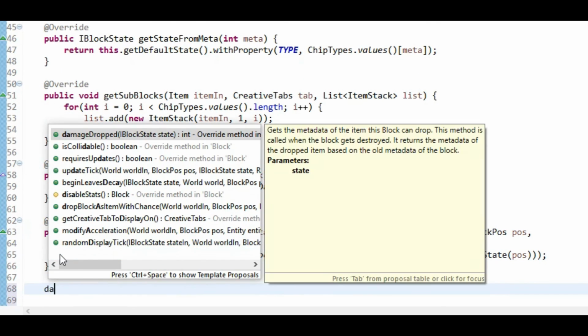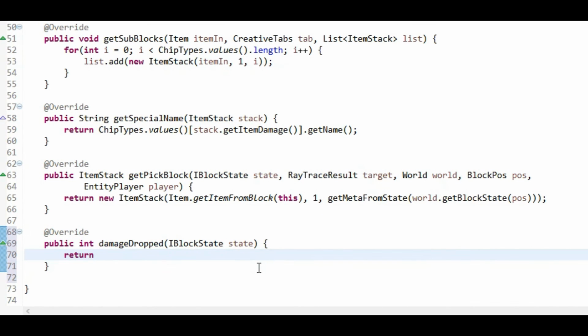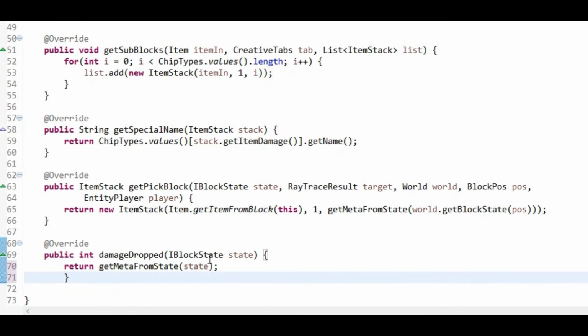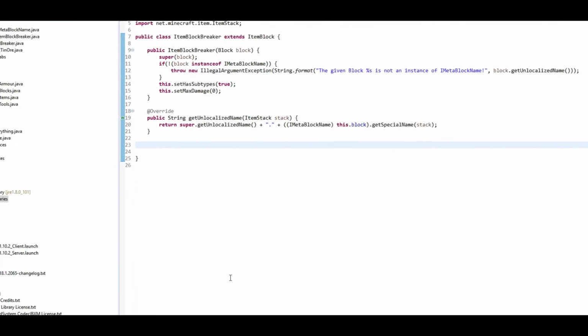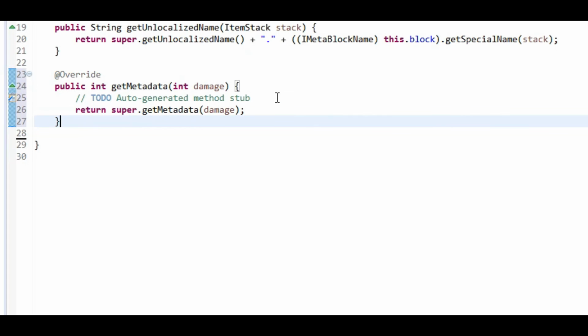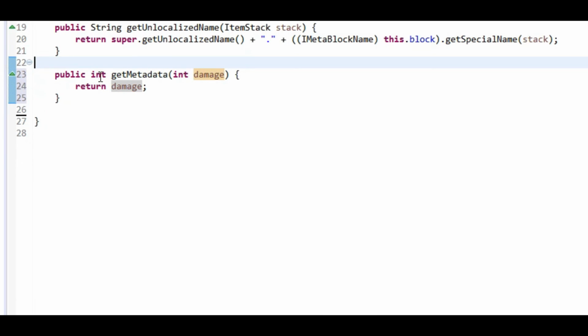Now we need to do damage drop, so it drops the right amount of damage. So just return get meta from state here. A method that I forgot to add in the item class is get metadata, and it's as simple as returning the damage. And you don't need the override for this one. It's just like this, and this should fix up that issue.